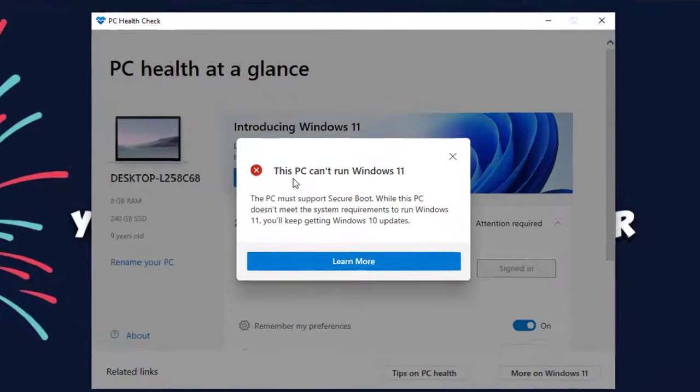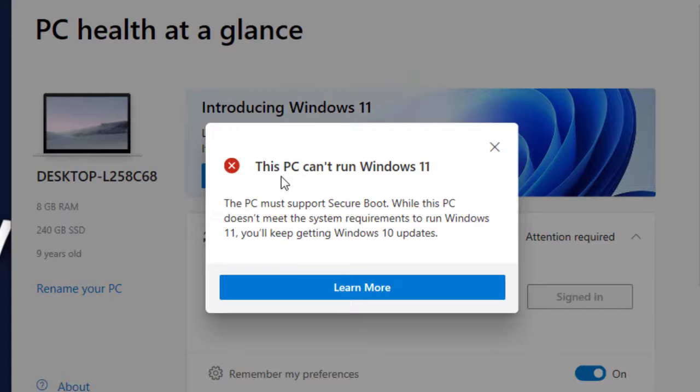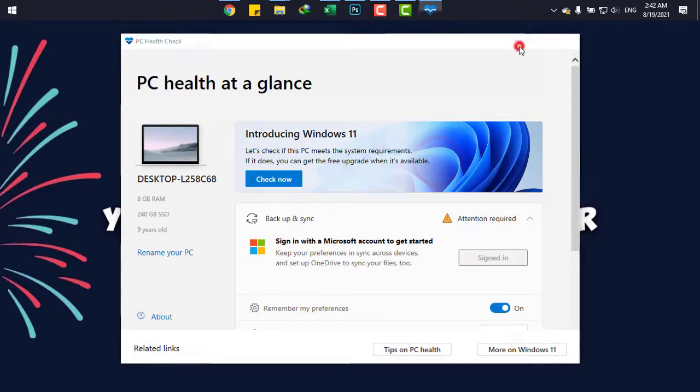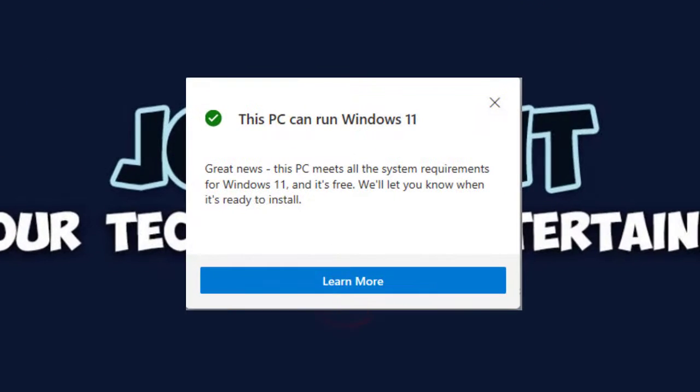Oops, my PC cannot run Windows 11 and it's showing me the message. I'm really sad, and I just have to keep using Windows 10 with updates. But if my PC were able to run Windows 11, then it would show me like this, the picture that you can see on the screen.